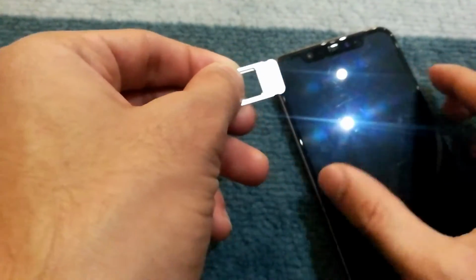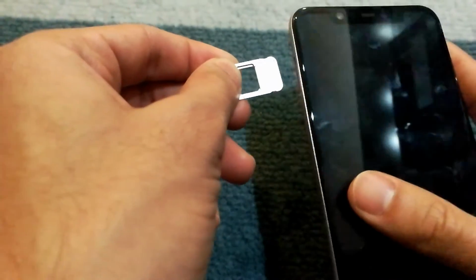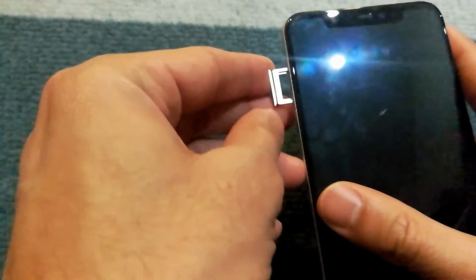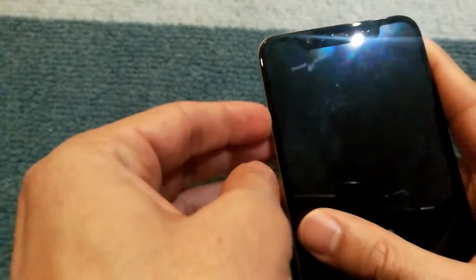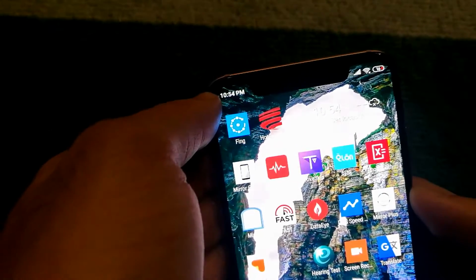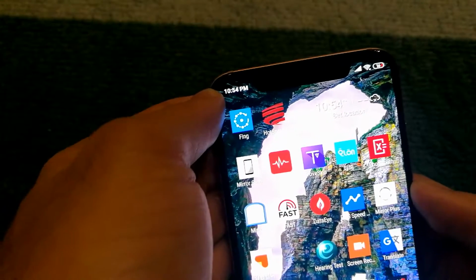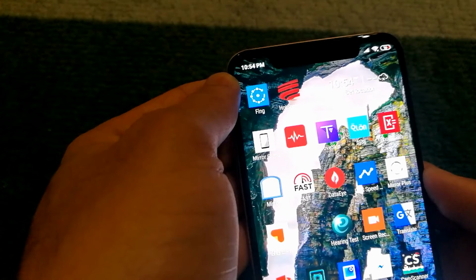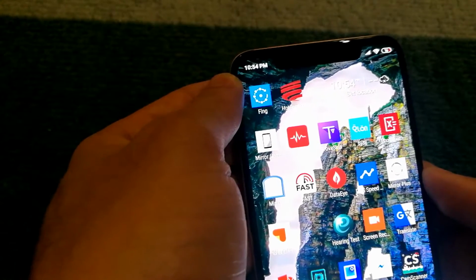Now all phones do not have this dual SIM card option. Sometimes it's only for the SD card. However, this phone that I'm demonstrating with is a dual SIM card phone. And now I have signal again on this phone. Perfect. Once you have the signal, you're good to go.